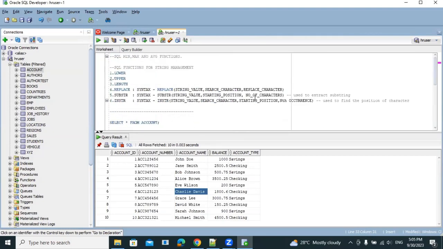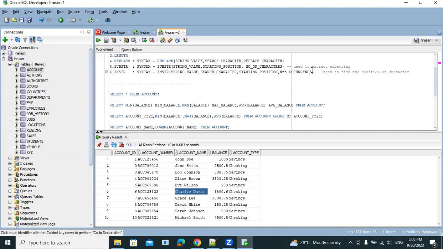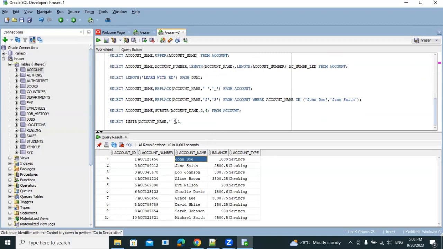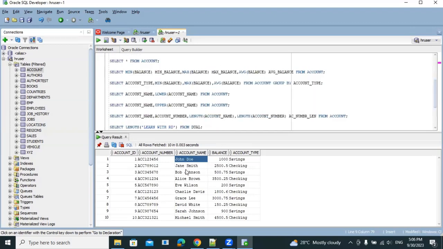Okay. Now it is asking for the starting position, start from the beginning, 1. Then it is asking for the occurrence, the nth occurrence, which means which occurrence you want: first occurrence, second occurrence, third occurrence. But you can see here you have only one occurrence, right? If you write, you want the second occurrence. See, I will put one occurrence for now, from account. I want only the first occurrence, okay? First, second, third, we have only the first occurrence here.